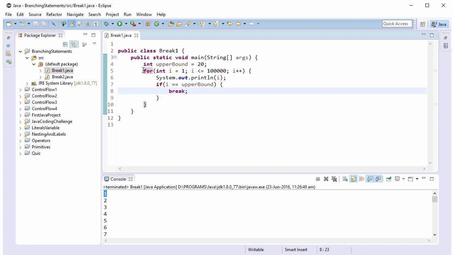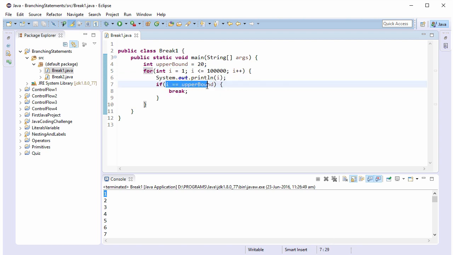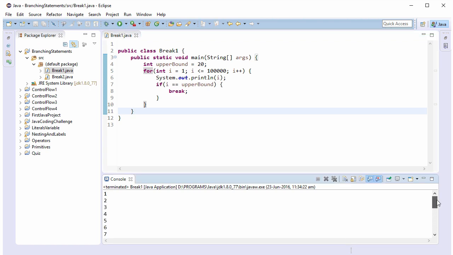Save the file. During the loop's execution, when the value of i becomes 20, this boolean expression returns true and the Java runtime executes this break statement. The break statement takes the control out of the for loop after printing numbers from 1 to 20. Let us verify the output. Output is numbers from 1 to 20.